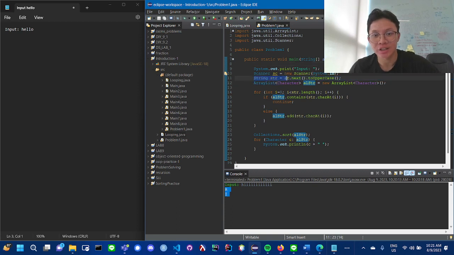And then this is just the string. So sc.next is where you get the input from the user, and then toUpperCase, from the name you can tell what it does. It just converts all of the characters to uppercase. And then here we initialize the array list.